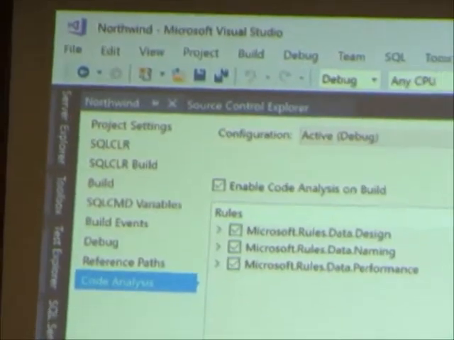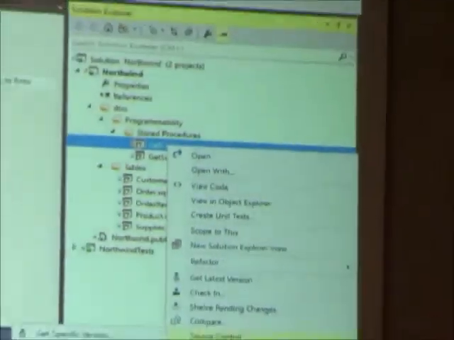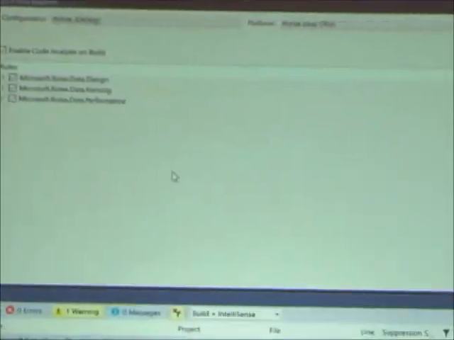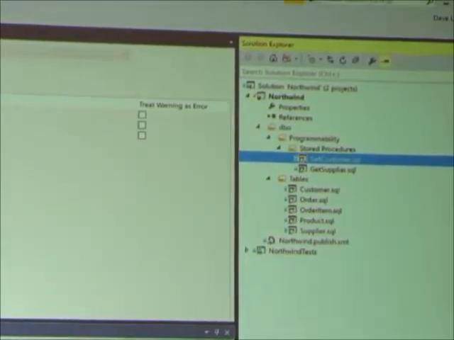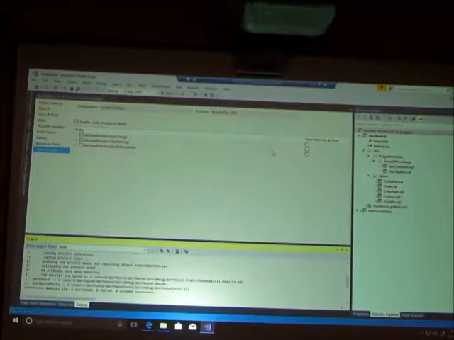So it's the same, and notice too, I'm working here with the stored proc, and I'm just going to undo my pending change because it's just in version control, just like my code would be with anything else. So let's just recompile that, make sure everything's good. So you can just go into the project properties and turn on code analysis.